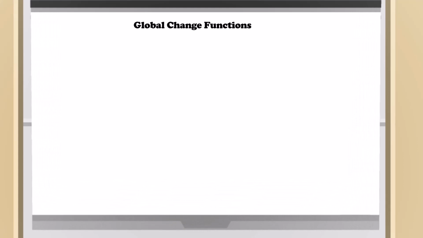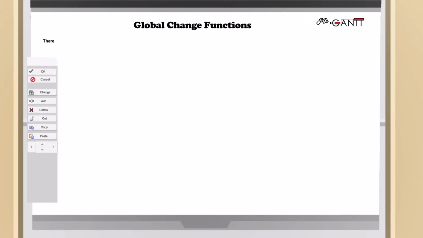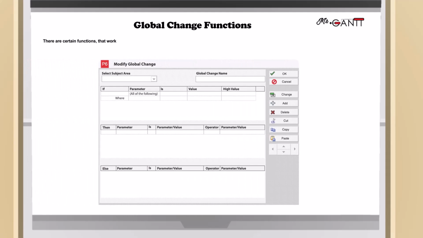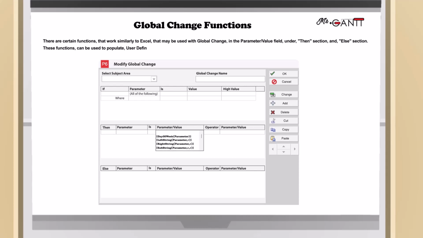Global change functions. There are certain functions that work similarly to Excel that may be used with global change in the parameter value field under the Then section and Else section. These functions can be used to populate user-defined fields from other data fields while changing activity descriptions and activity IDs. Now let's see how these functions operate in P6.